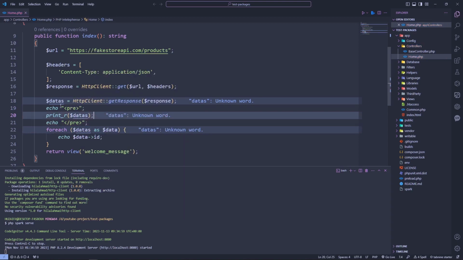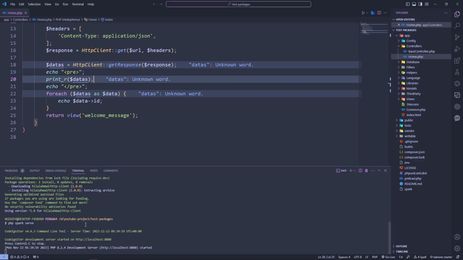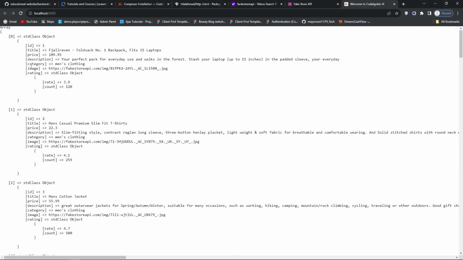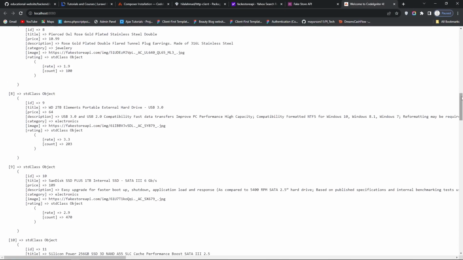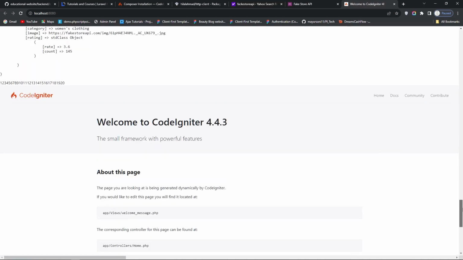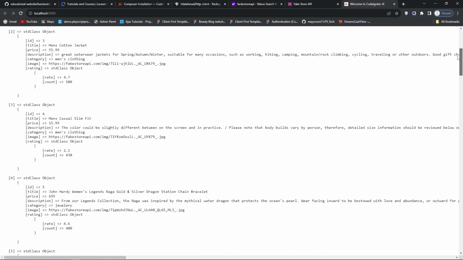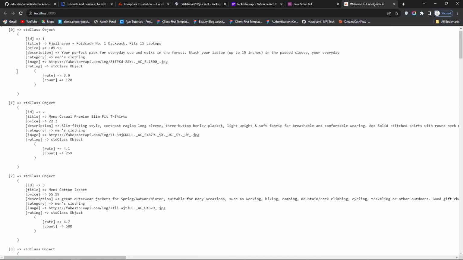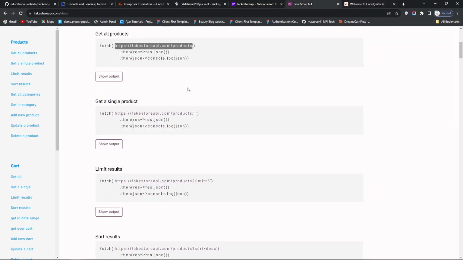Okay, now save the file and go to the development server. It's running. Now let's test it. Is this working? So see, all the products are fetched. Okay, so these are the products which are fetched from the API using the HTTP client.